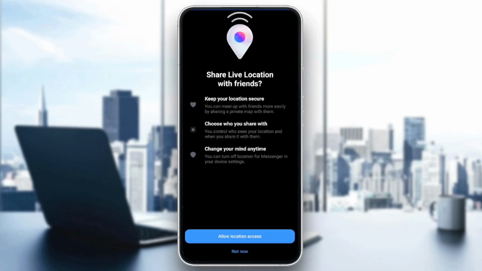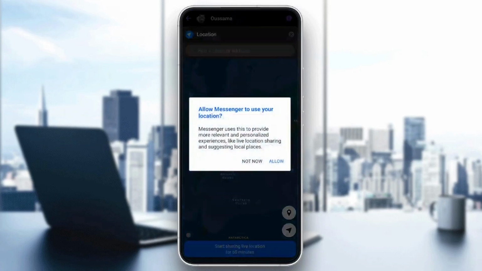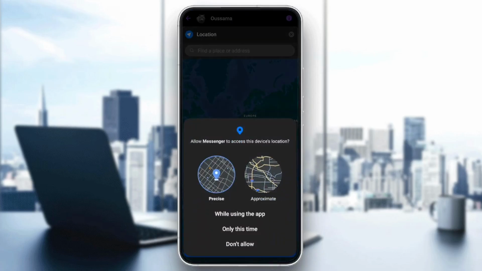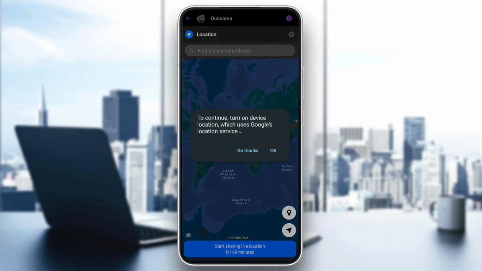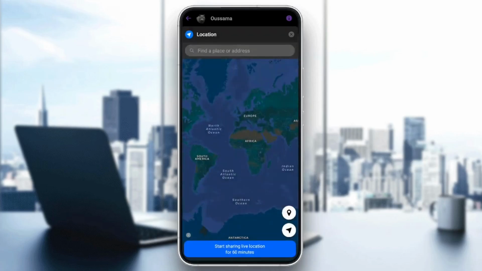And then right here, go ahead and click on allow location access. Click on allow, and then right here, you can either choose to give Messenger access to your location while using the app, all the time, or not allow it. Make sure you give it the permission. So I'm gonna give it the permission while using the app, and then make sure you enable your location on the phone.